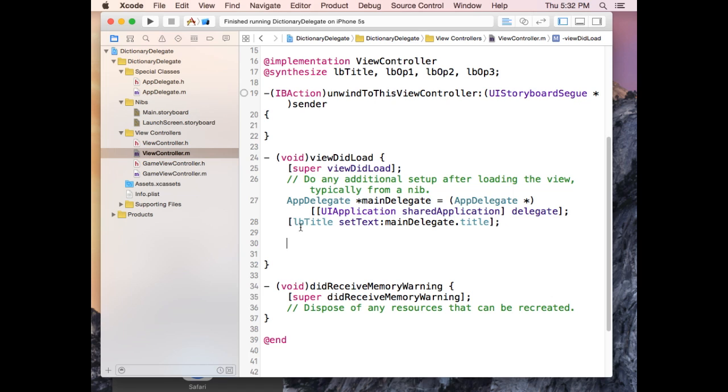So now the UI label that's connected to our title label on the storyboard is now setting its text to be main_delegate.title, which we defined as a dictionary in the AppDelegate. So that's what should appear when we load the app.